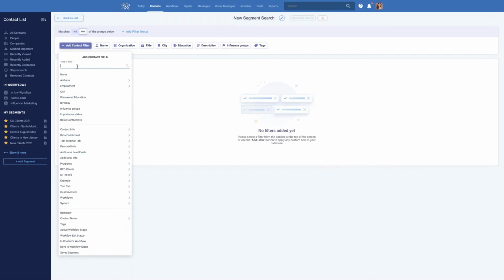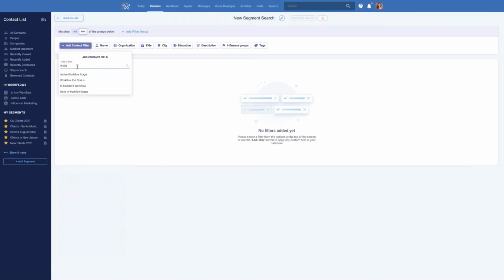And to make it easier, so you don't have to go through this really long list, we made it searchable. So if you know what you're looking for, in this case, I'm looking for all the different ways I can segment on workflows. I can just start typing the name, workflows, and this way I will be able to pull up all the people that I have in an active workflow stage, and I can pick which one it is.